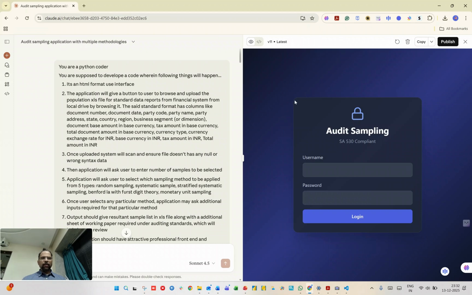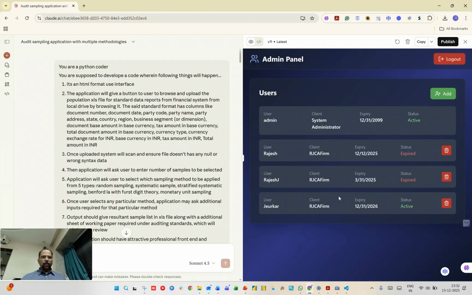So this is the front end when I run the application. So here I am supposed to log in. So let's first log in through the admin panel. In the admin panel, I will be having a list of users and their corresponding expiry date.